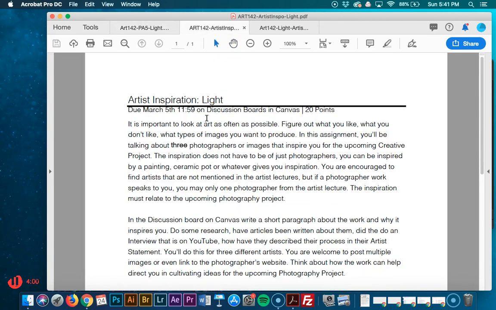And as before, you'll be doing an artist inspiration for this, and I really want you to follow it. The inspiration should relate to the upcoming photography project. So you need to relate your inspiration to the light assignment.